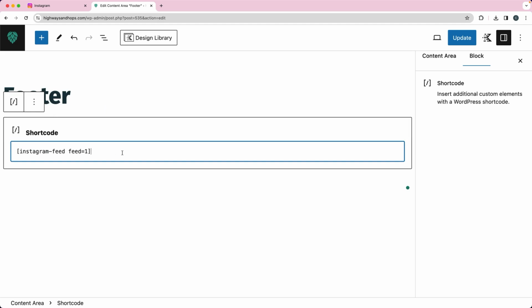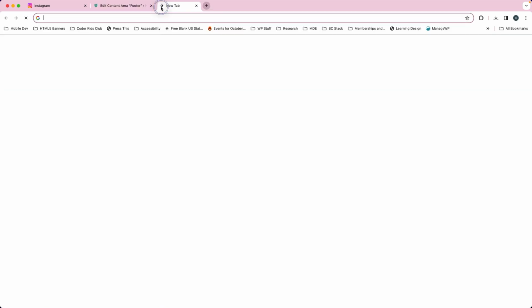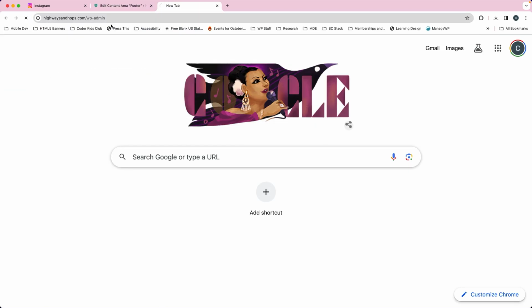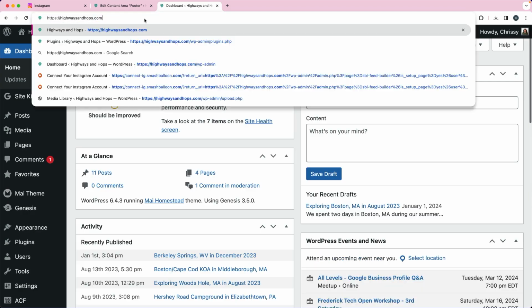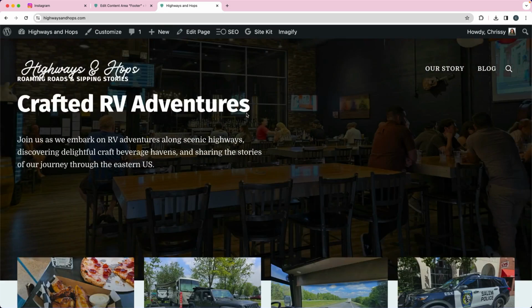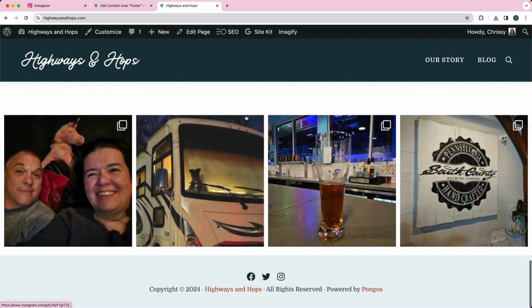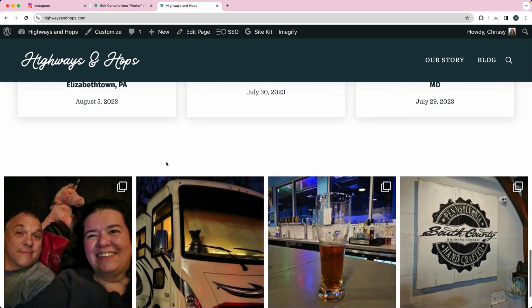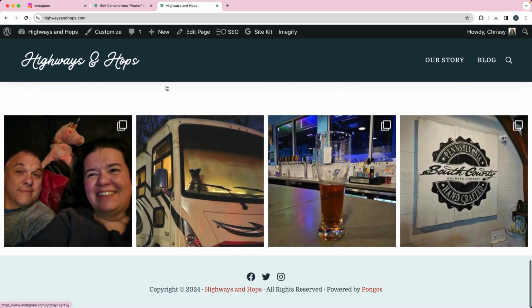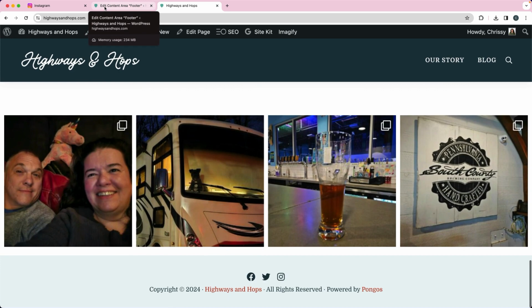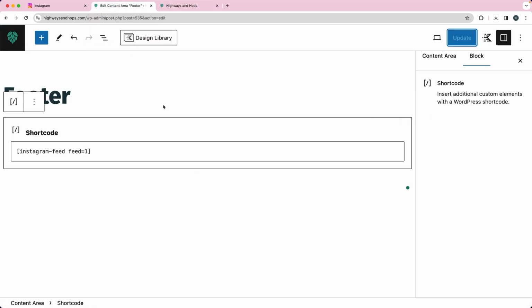So whatever builder you're using, you might need to find a way to add the shortcode. And I'll click on update. And let's go ahead and look at the site. Oops, I don't want to go to the WP admin. I want to go to highwaysandhops.com. And if we go all the way down to the bottom, there is my Instagram feed. Pretty nifty. Now, if I wanted to, I could add some text to the top that says follow Highways and Hops. So I could do that.